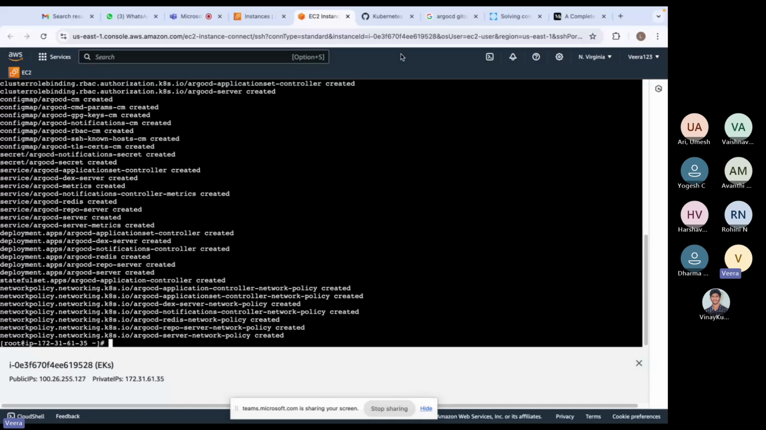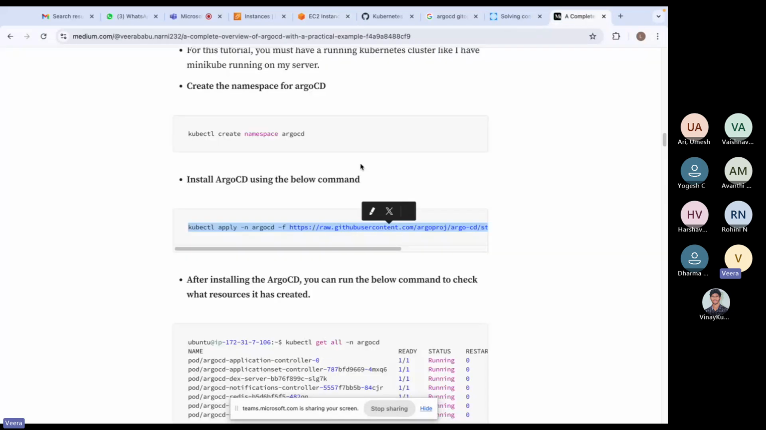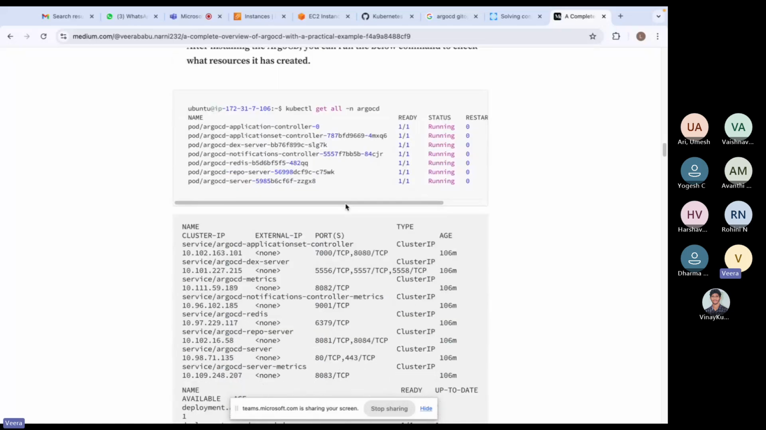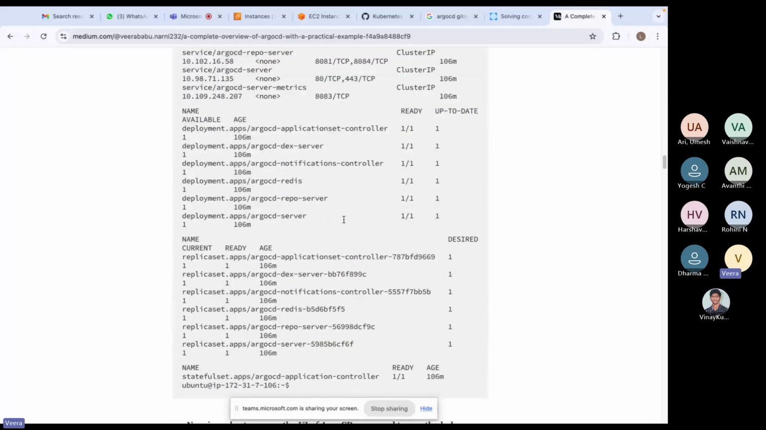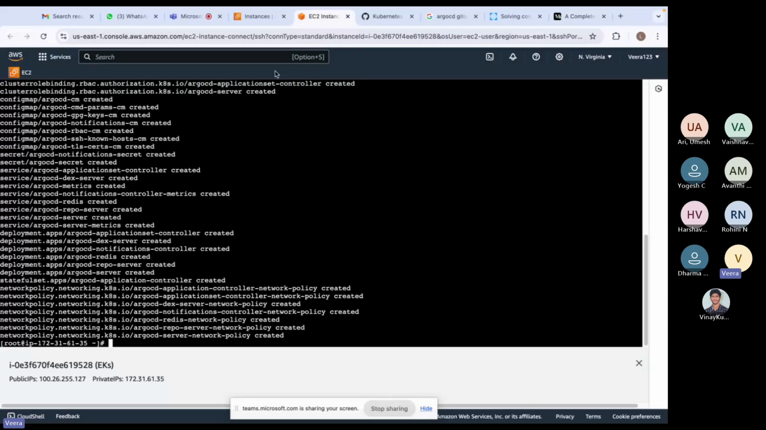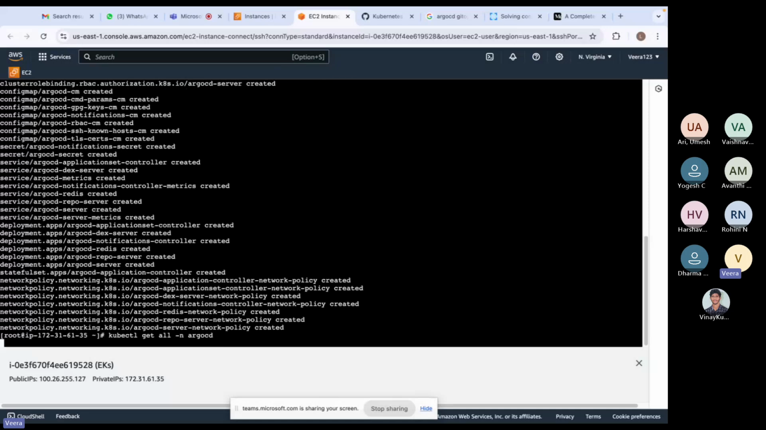Okay, and let's go now again to my medium here. After that, if you run kubectl get all -n argocd, we can see the list of resources whatever we have installed now. Let me run the command. kubectl get pods means we'll get pod information, get service means we'll get service information, but if I give get all, we'll get all the information. Which namespace have I installed in? This is the Argo CD namespace. That's what.